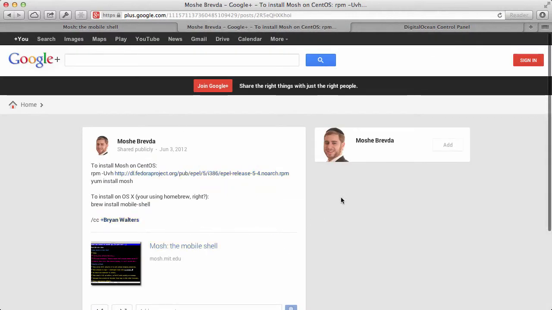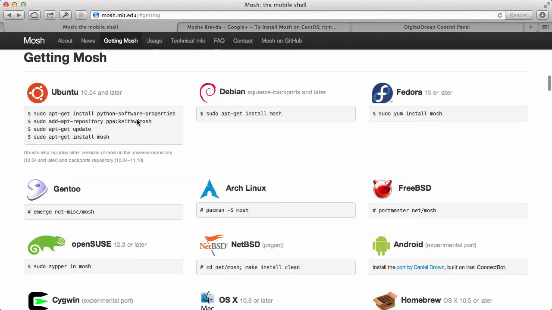If you go to his Google Plus post, you'll see that he's given us an option to install MOSH on the CentOS system. We use this simple command here along with yum install mosh, and then it'll install Mobile Shell on our CentOS system with just those two commands. So in this episode, we're going to cover installing Mobile Shell on Ubuntu and CentOS.